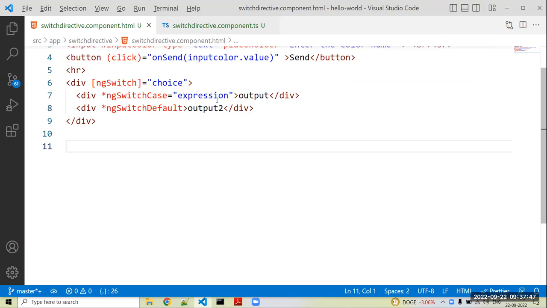Okay, so here you want to create one or more cases. Every case requires you to create a div tag. The syntax is *ngSwitchCase, and here you mention which case you have to perform. For example, here in a single quote, we can mention the red color. We can mention a red color case. If choice contains red as a color name, then it directly goes into that div tag.